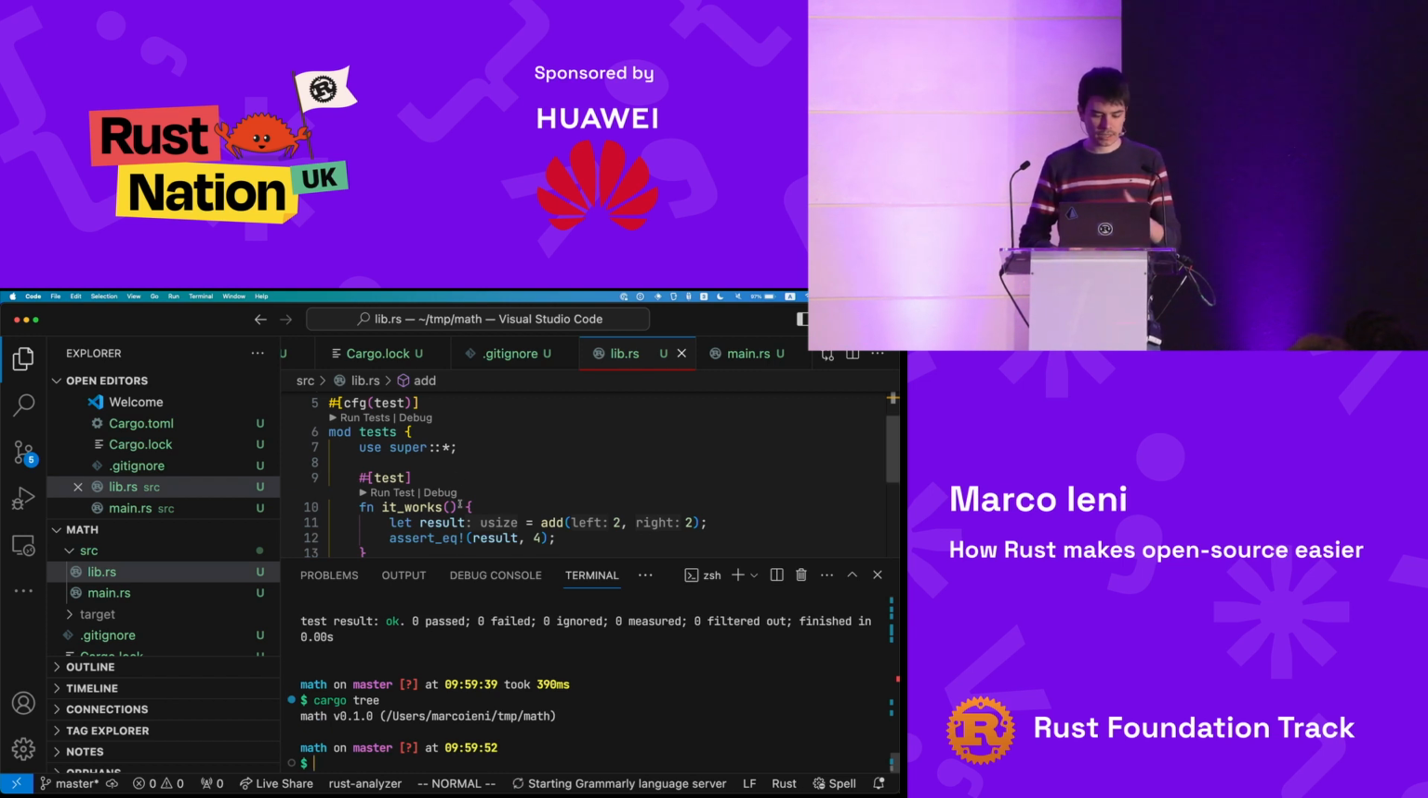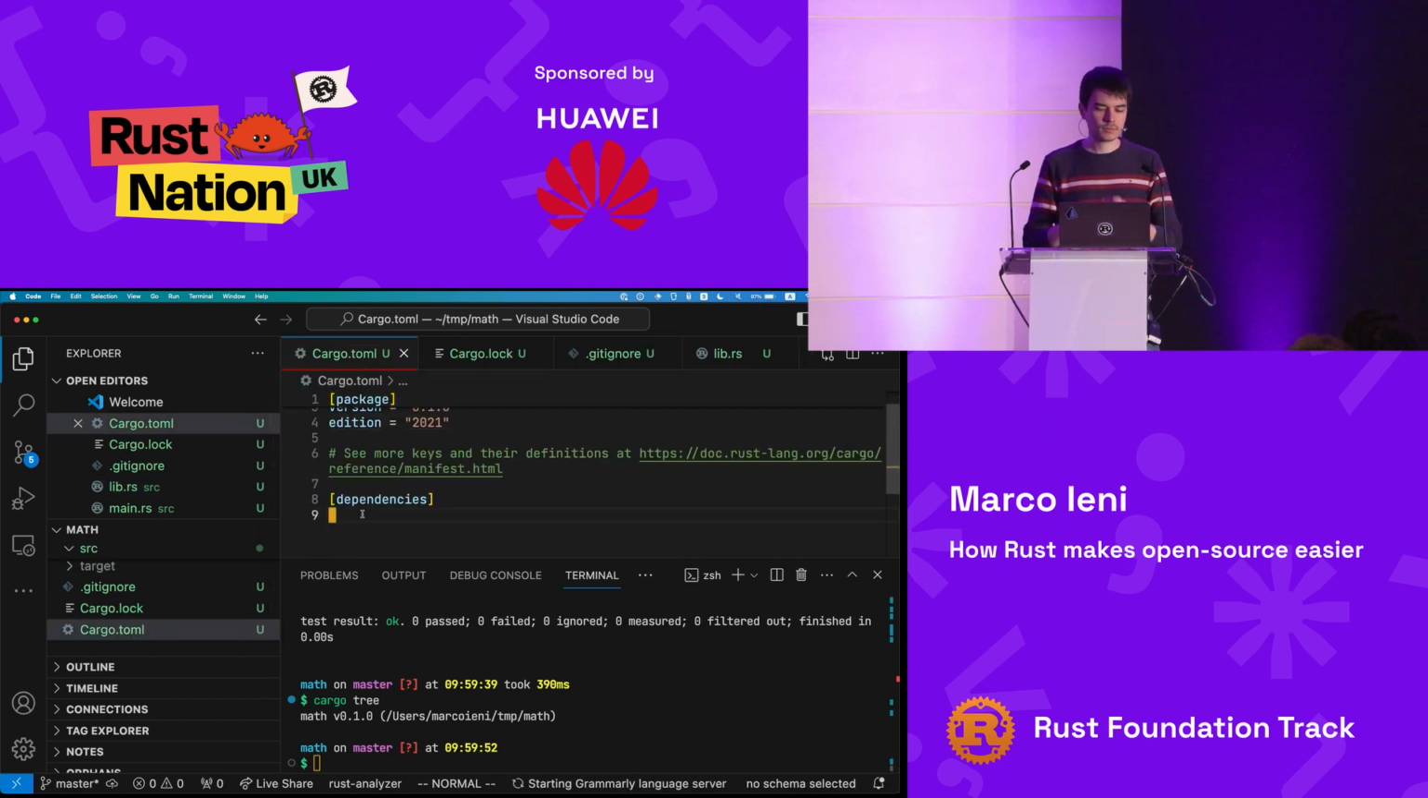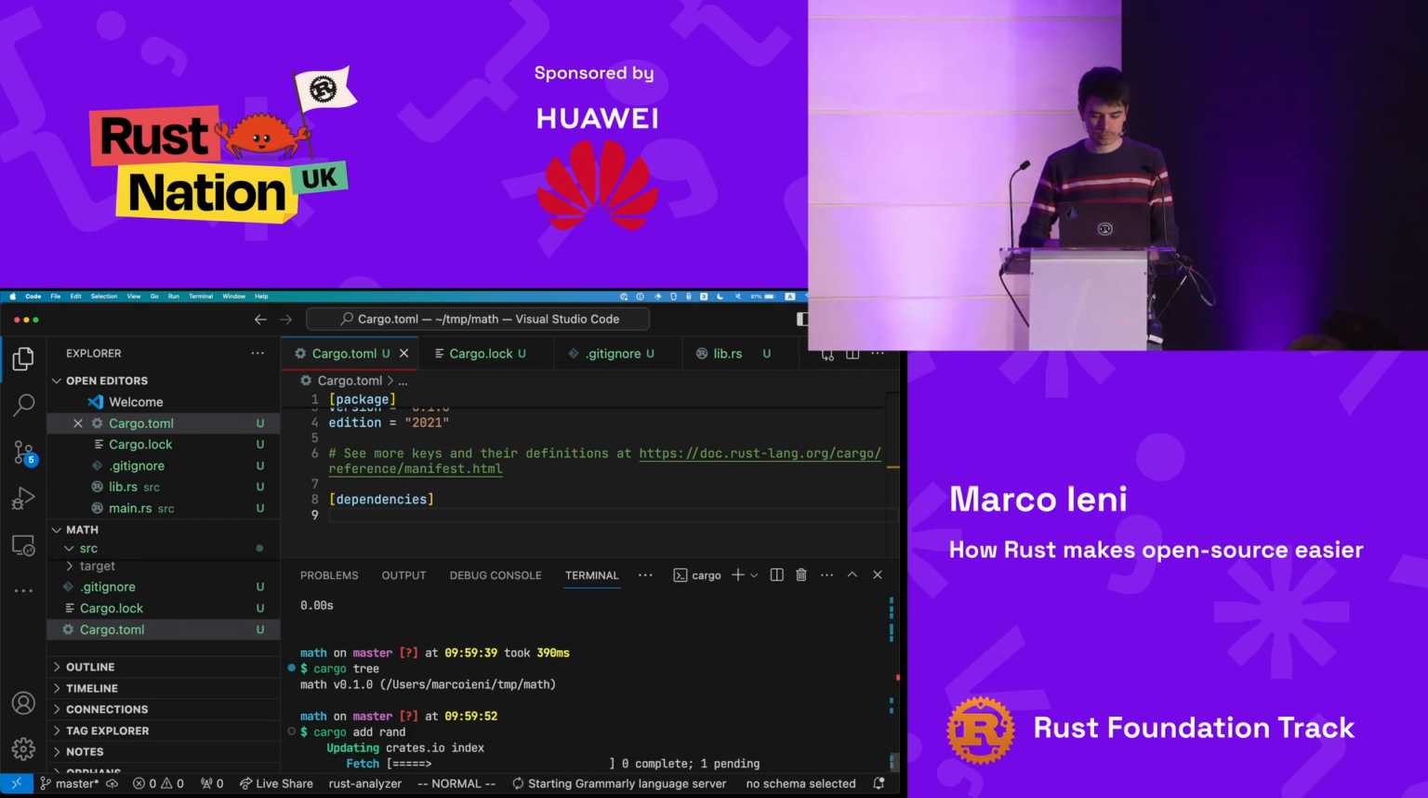If I want to add a dependency, I write it here in the cargo.toml, but I don't have to do it manually. I can just do cargo add, and then the name of the dependency I want to add. So let's say that we want to add a library to generate random numbers. I can do cargo add rand, and it will appear here if the network works.